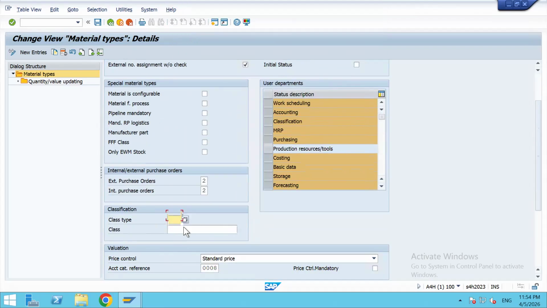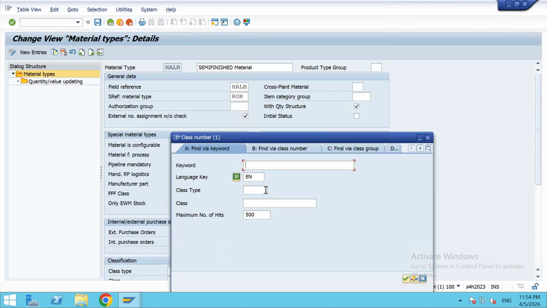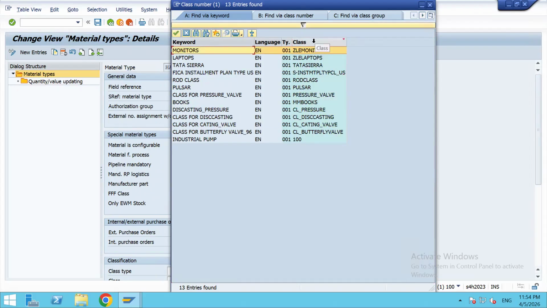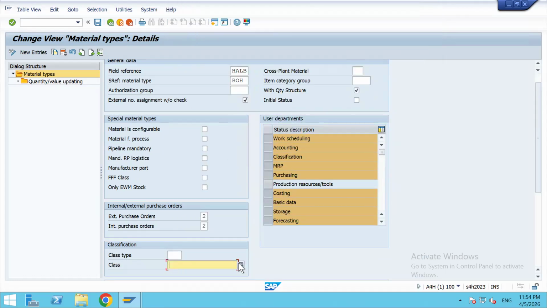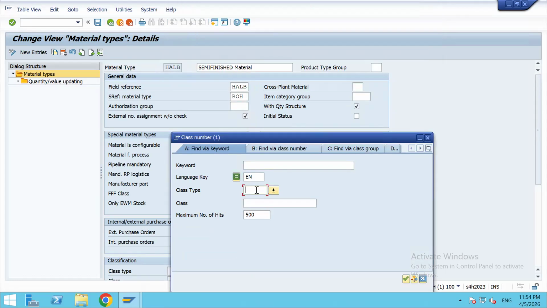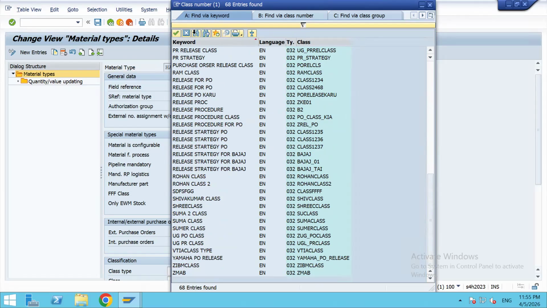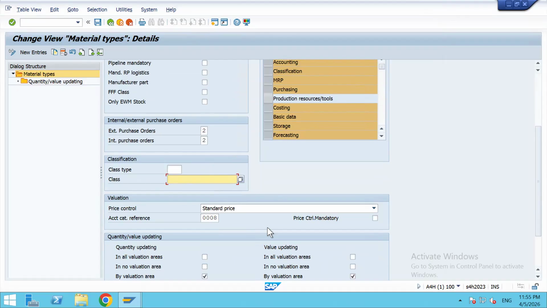Then you can default it, and whatever class you have created, you can assign it here also. You have to give the class type here, for example 001 for material. These are for the class creation. For example, for release strategy it is 032. So these are the release strategy classes already created. Even an MM consultant can create this one.